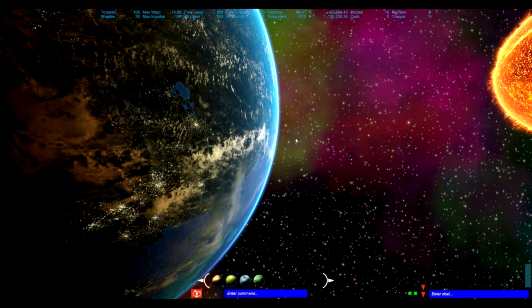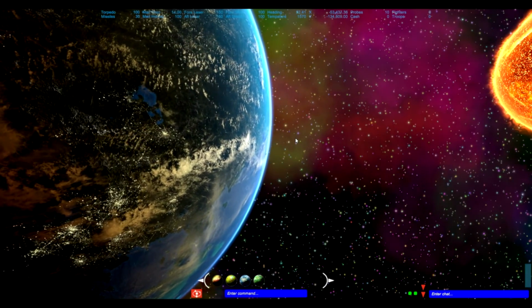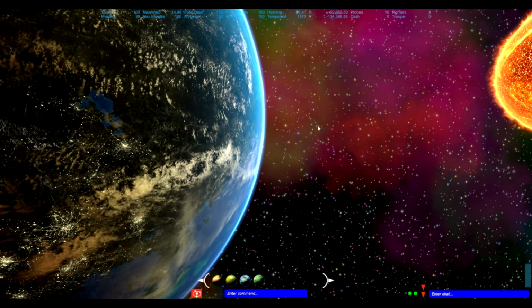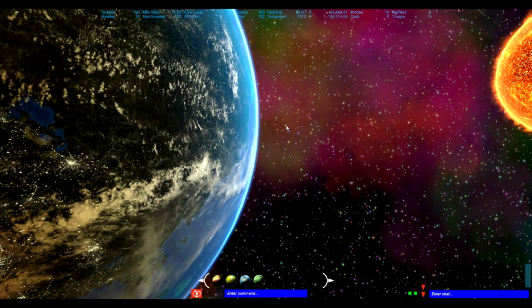And let's talk about how to fly in normal space. Okay, so there's a couple ways to do it. Let me zoom in on my ship here.